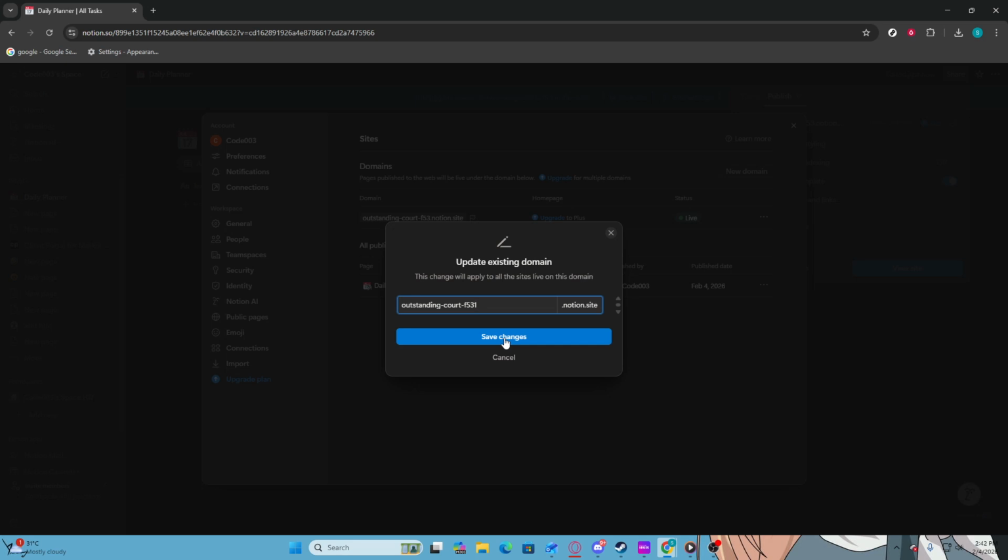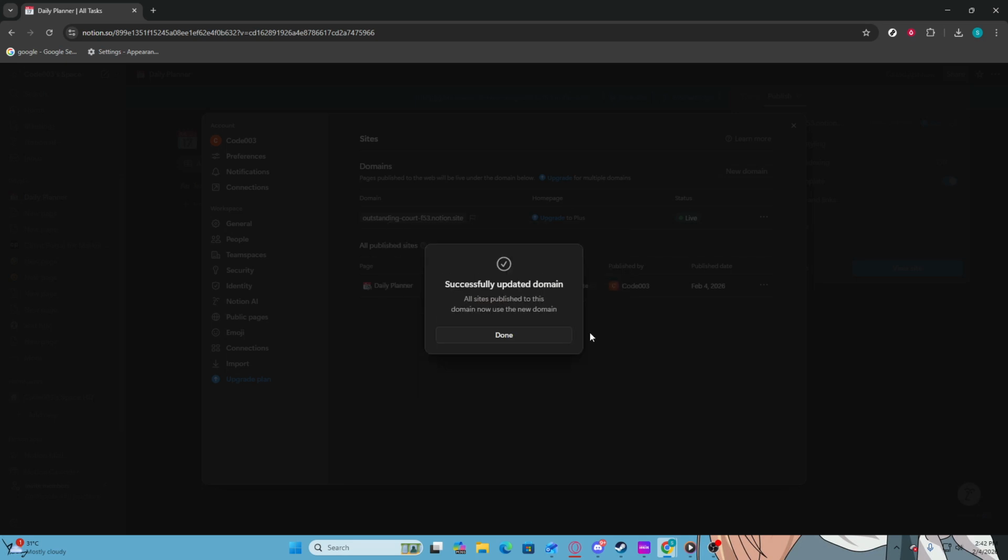After entering the new domain name, click on Save Changes to apply your modifications. It is crucial to wait for the confirmation message indicating that your changes have been successfully saved. Finally, click on Close to exit the domain management settings.